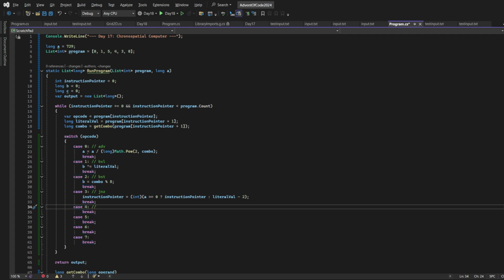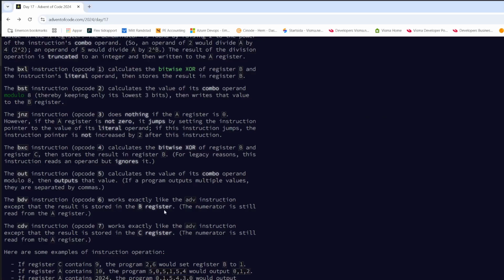And the next is the BXC. You can notice that part 1 of this problem is pretty straightforward actually. You just have to read the instructions, and you have to read them pretty carefully, otherwise you might miss something. So the BXC instruction, opcode 4, calculates the bitwise XOR of register B and register C, then stores the result in register B.